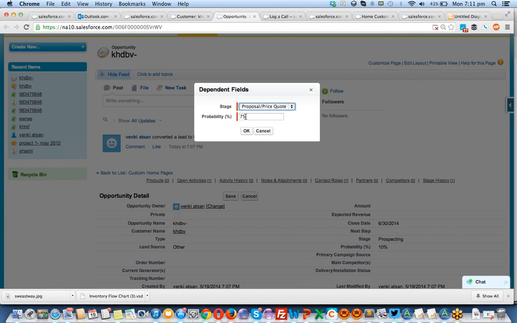proposal quote. See the value, you change it to 75%. You discuss it with them, they are happy with this, you're sending out the price to them, so I'm making it 75%.